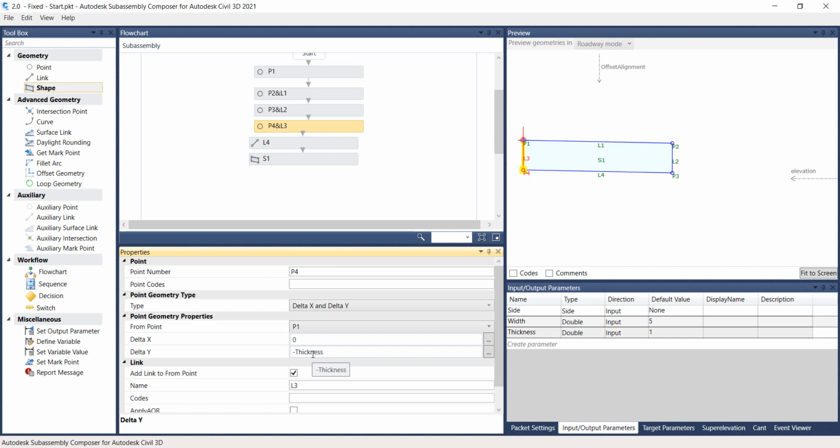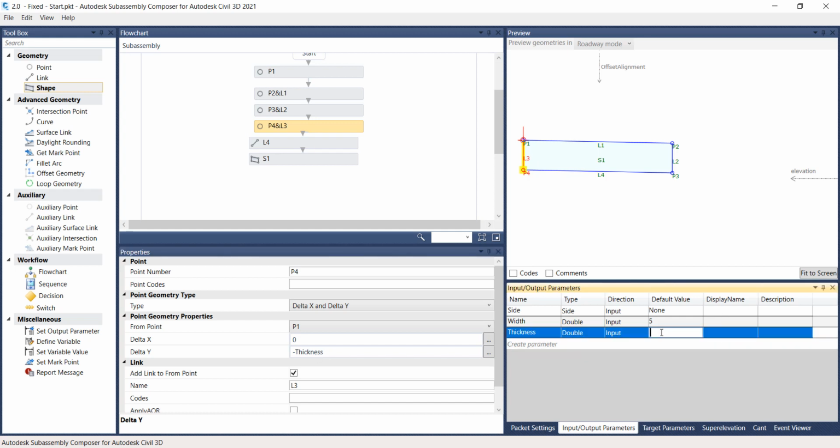On the lower right Input-Output Parameters window, change the thickness parameter to 3. The preview panel automatically updates. Revert the value to 1. This ends Chapter 4.